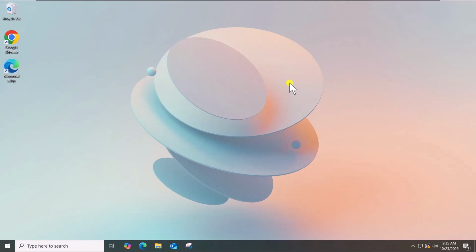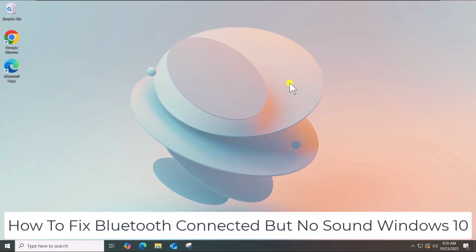In this video, we will talk about how to fix Bluetooth connected but no sound Windows 10.